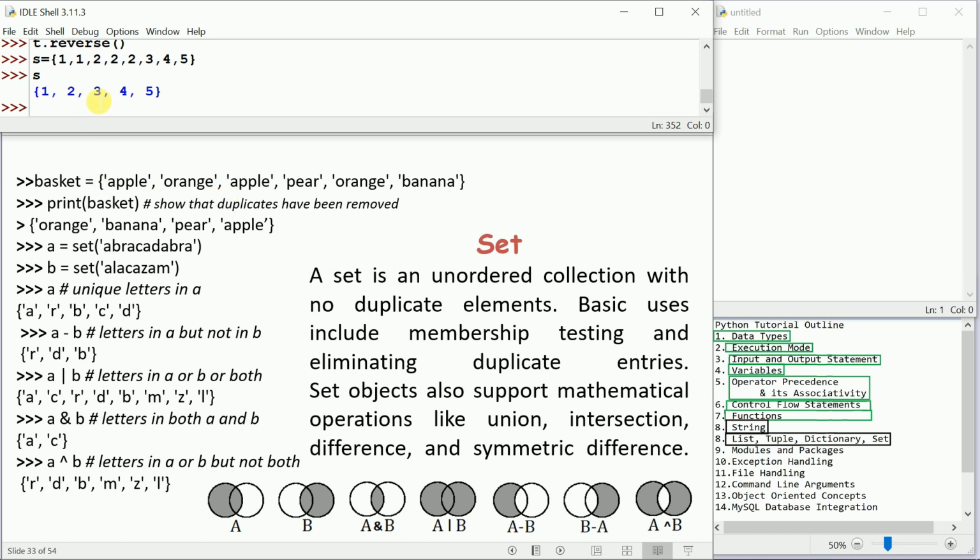For example, S1 is another set. It consists of the elements 4 5 6 7. Suppose I want to find the union: S.union of S1. We know that S has 1 to 5, and S1 has 4 to 7, so it adds 6 and 7 in the new result. It is a union.